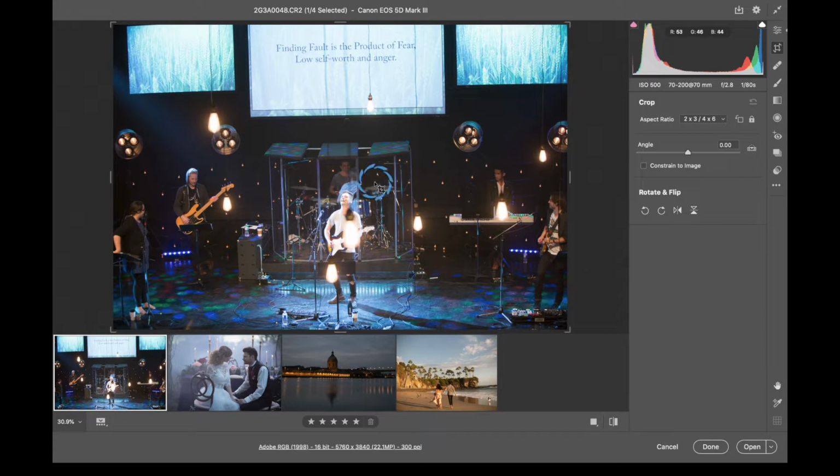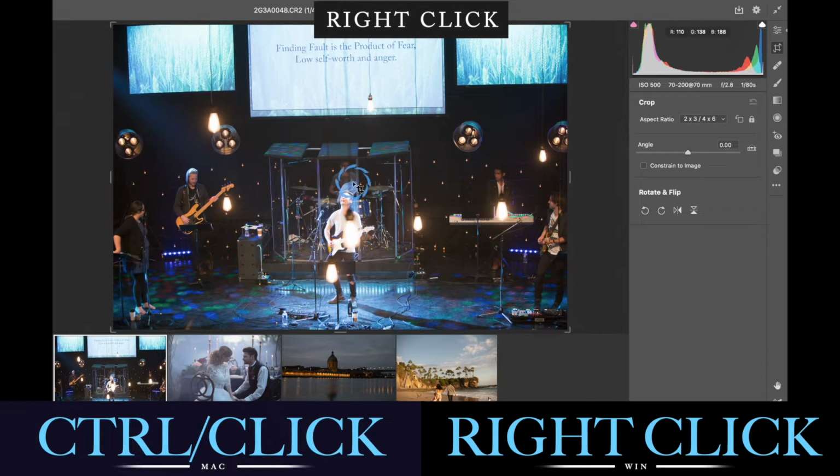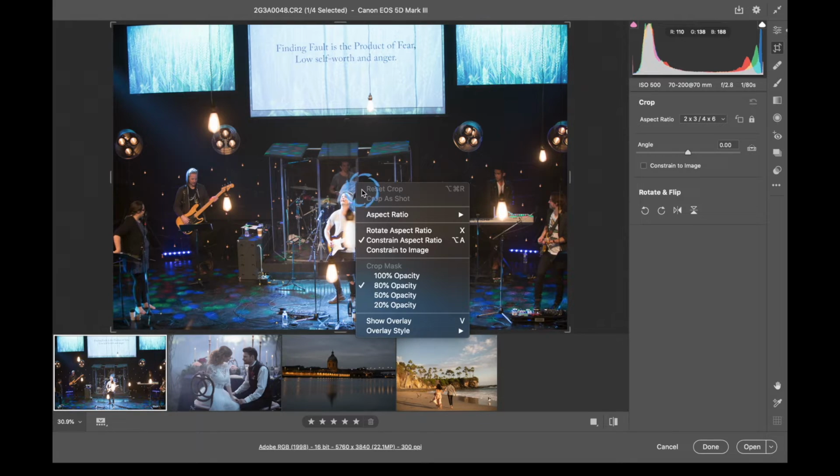And the change here is going to be a control click or a right click into the image. So I'm going to have a mouse that does right click, but you can control click on a Mac to do the same thing. And it's going to bring up this little window. So we can easily change the aspect ratio like we could over here. We can change the opacity of the mask, meaning the part that's getting cropped out is going to be at 80% opacity. We can show an overlay, and we can show an overlay style.